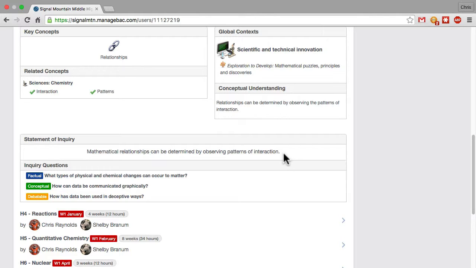Everything that I do as a teacher in this unit, everything your student does throughout this unit is designed to help them either understand the statement of inquiry more, learn more about it, or maybe be assessed on how well they know this. The summative assessment for this unit was actually a lab where they had to look at patterns of interaction of different compounds and derive mathematical relationships between them. This was able to test how well they were able to understand the statement of inquiry.